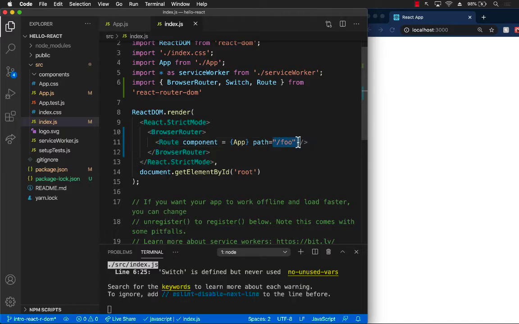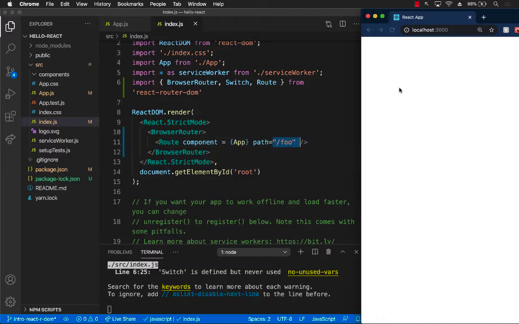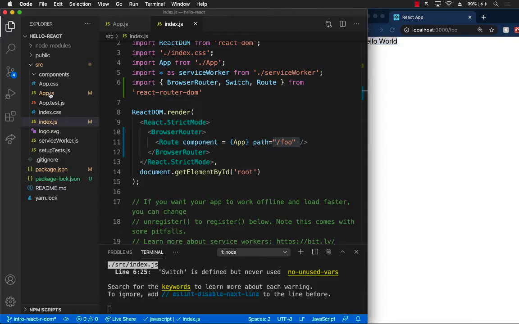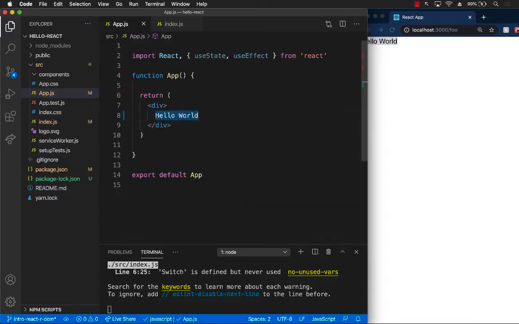But we do have a route called /foo. So let's go ahead and go over here and add /foo. And now this is our App component. I can actually go to App and change this to App so that you know it's an App component, and change this to h1 so that we can clearly see that we are rendering the App component.